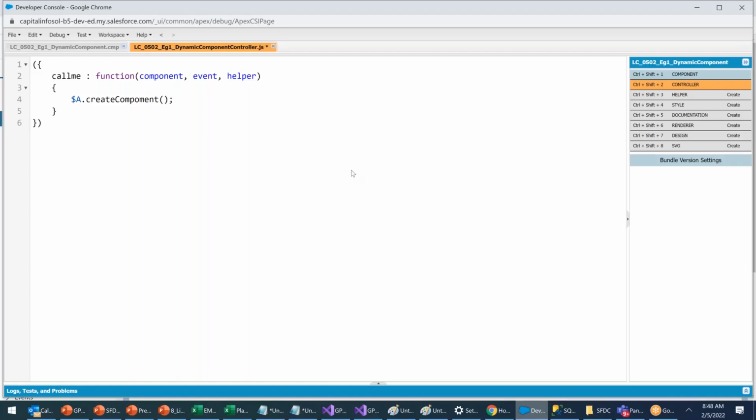$A.createComponent. This is the method you'll be using. In this method, how many elements are there? There are 3 elements. See, I'm breaking it down. In this, there are 3.